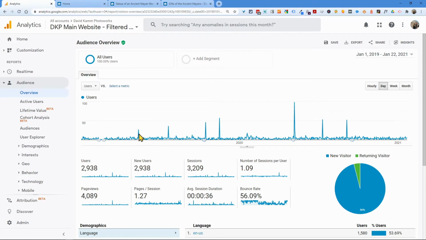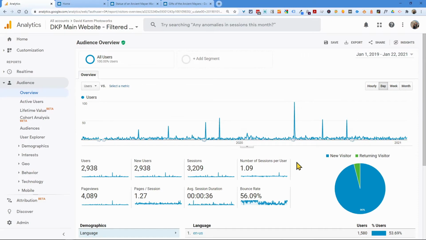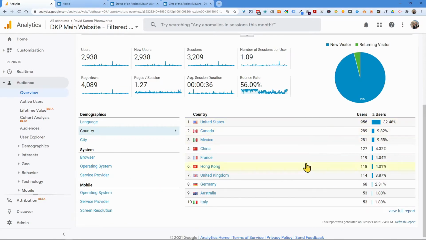These spikes of activity are telltale signs that you've got some spammy data coming in, or some bot traffic maybe that's triggering Google Analytics. In some cases, it's spammy referral data. So if your own Google Analytics shows these spikes, there are ways to filter that out. We're not going to actually do that filtering today, but there are ways to get rid of that data. But this is what the audience overview looks like. Users by country, etc.